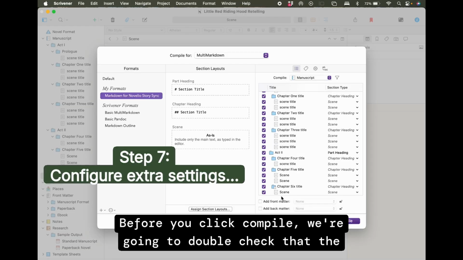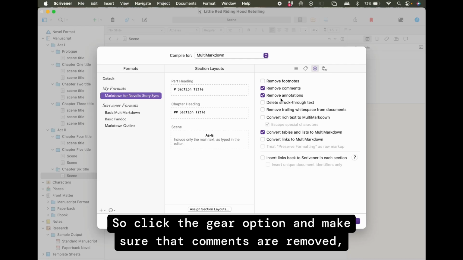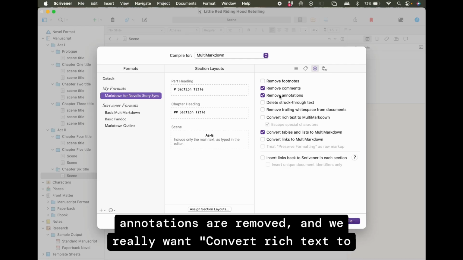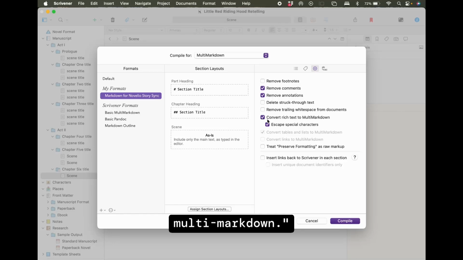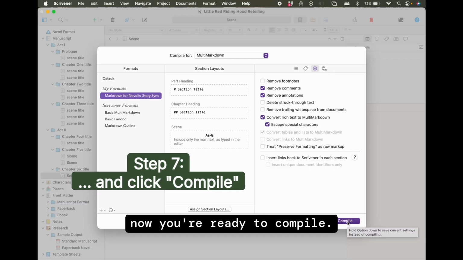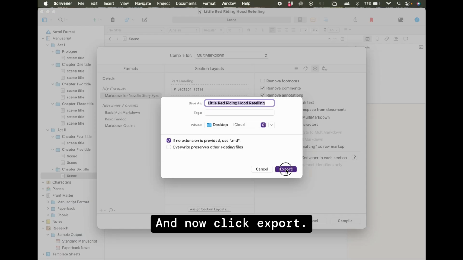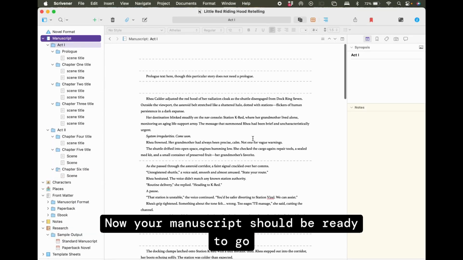Before you click Compile, we're going to double check that the settings are configured correctly. So click the gear option and make sure that comments are removed, annotations are removed, and we really want Convert Rich Text to Multi-Markdown. Escape Special Characters. So once your settings look like this, now you're ready to compile. And now click Export. Now your manuscript should be ready to go.